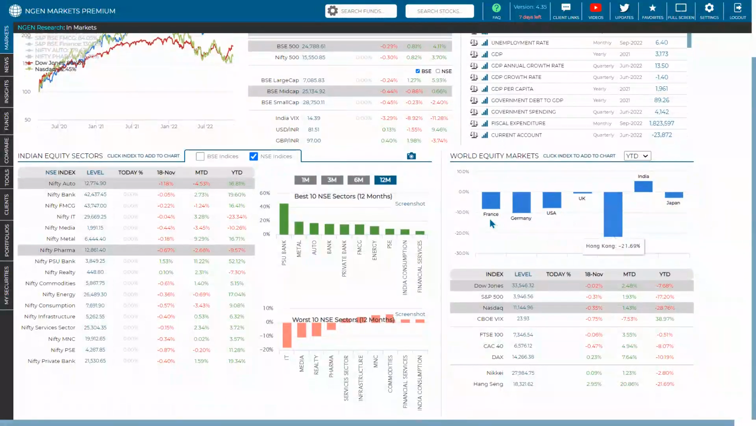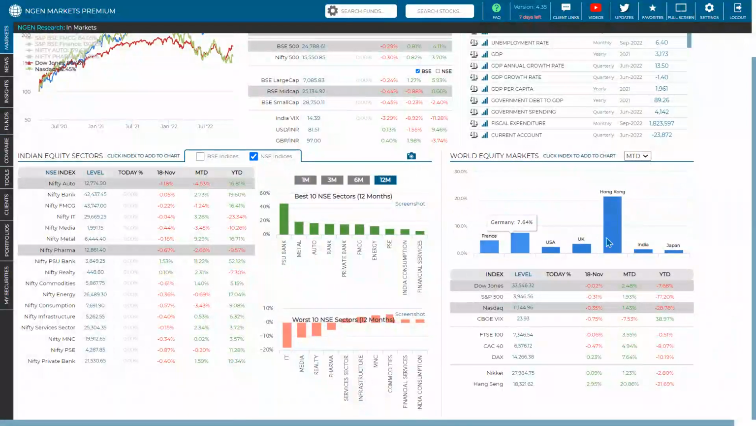For the countries, which include France and the USA, these are all YTD parameters, year to date. If you want to change it to month to date, you can do that as well, and you can see for month to date, actually Hong Kong has been a clear winner. So that's pretty much it when you are checking out the world equity markets.